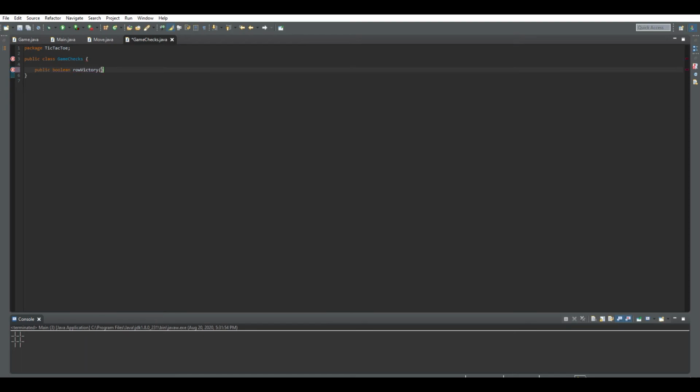For this, in the parameters, it's going to take a character, and it's going to take a two-dimensional board, which is the one that we're playing on. I can just call it board. Okay. And inside this rowVictory, we're going to want to create a for loop. So we're just going to do i equals 0, i is less than board.length, i plus plus. And then in here, we're going to want to make an if statement.